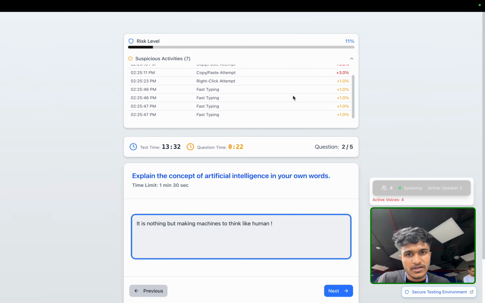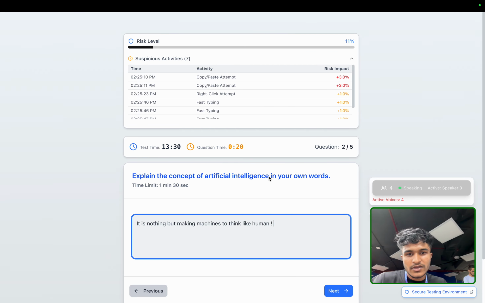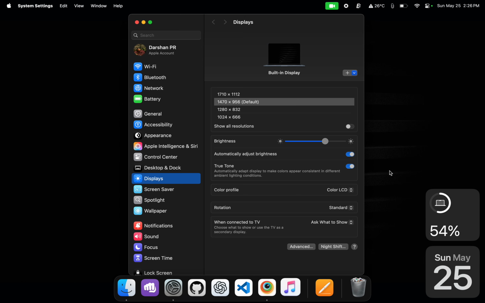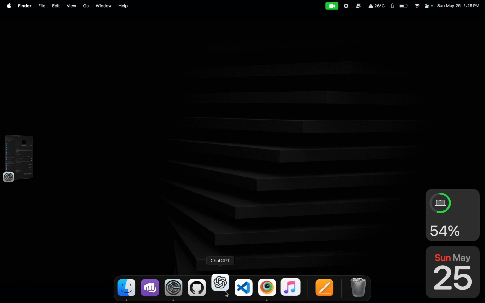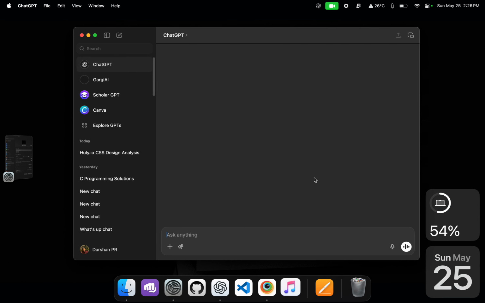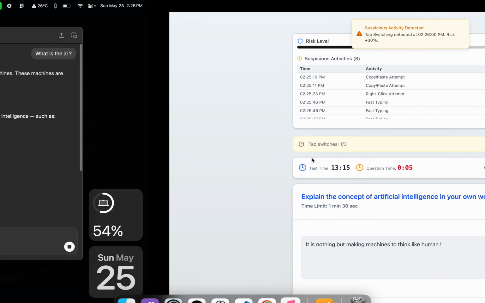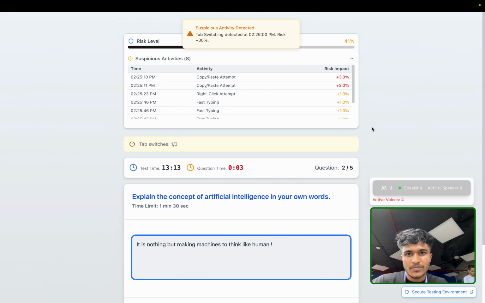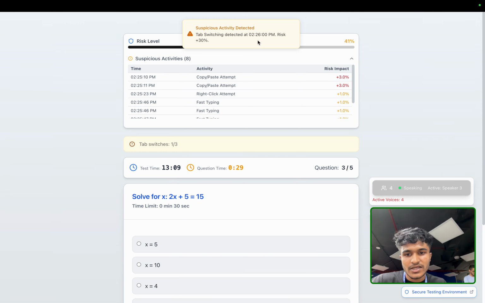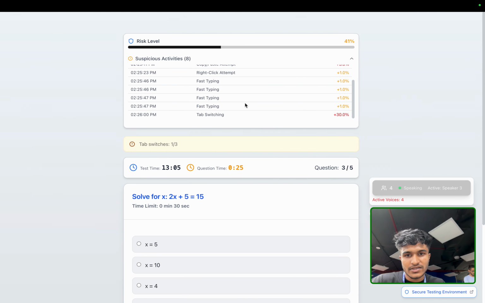Now the craziest part comes. When the user tries to switch a tab, see, I just switched a tab and I have opened ChatGPT right now. I will try to enter the question, like what is AI, something like that. I have entered the question. See, I have got the answer already. Now we'll get back to the tab. Here we're getting the warning that tab switching has been detected. See, 1 out of 3 tab switching has been detected.